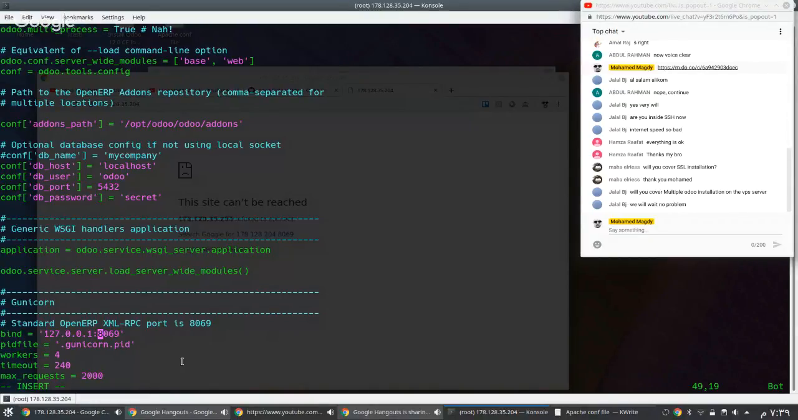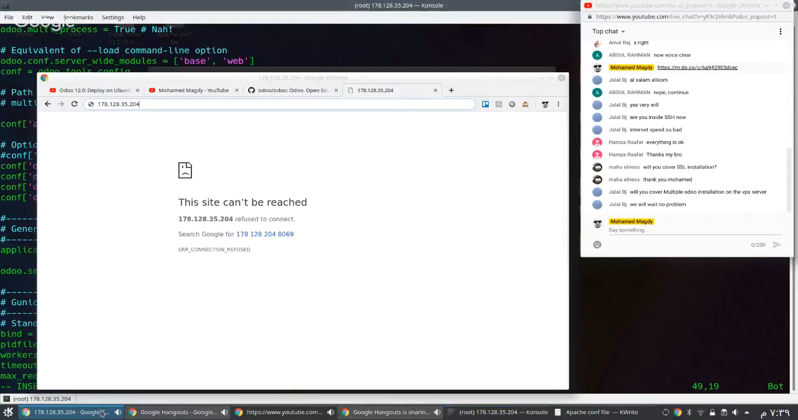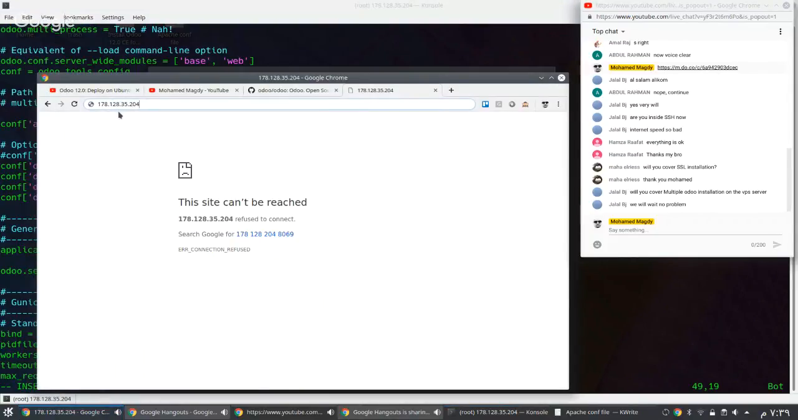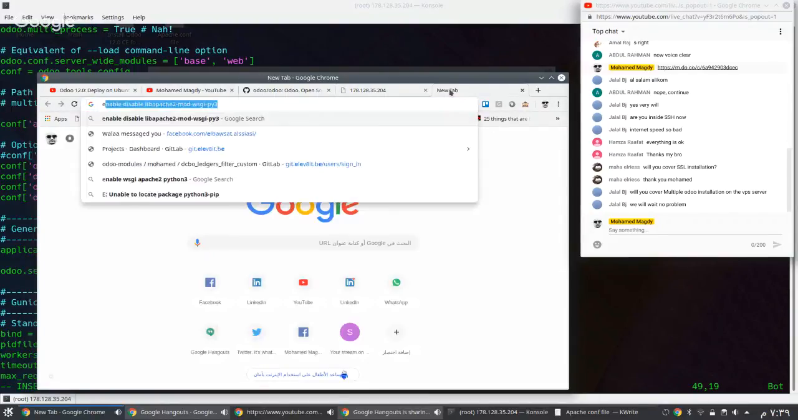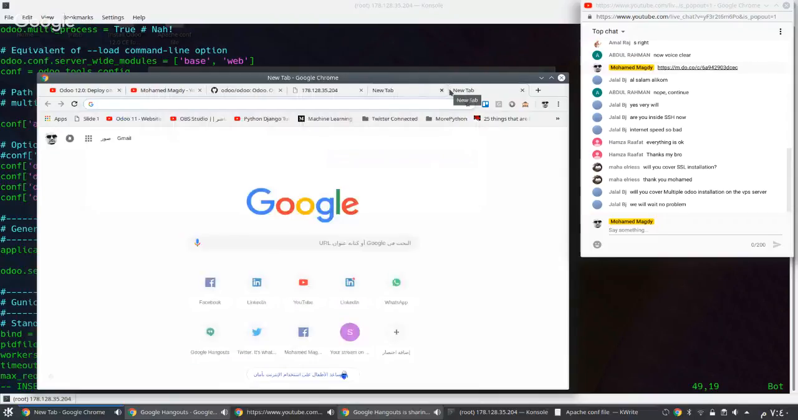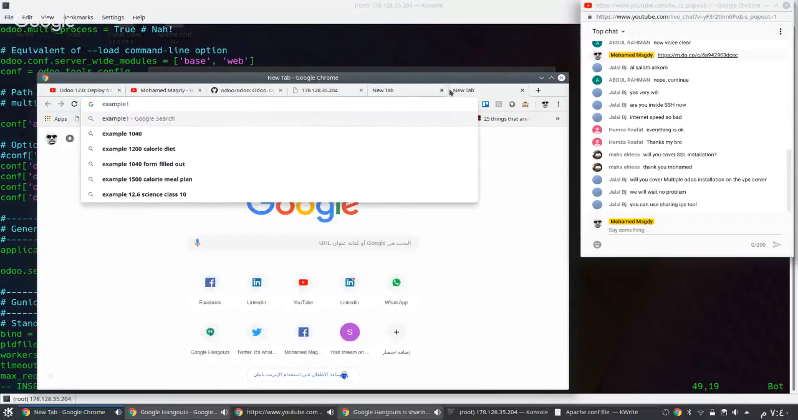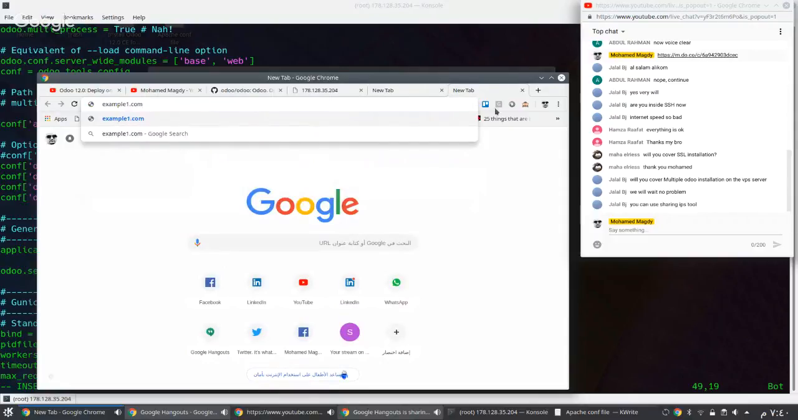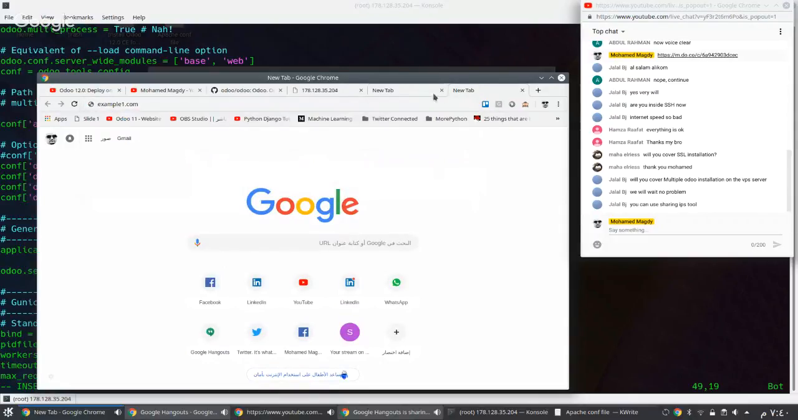As far as I know, we have only one domain, so I mean the IP, it will use one settings file. If we have, let's say, example.com and example1.com, so now we have two domains, you can link these two domains to the same server.